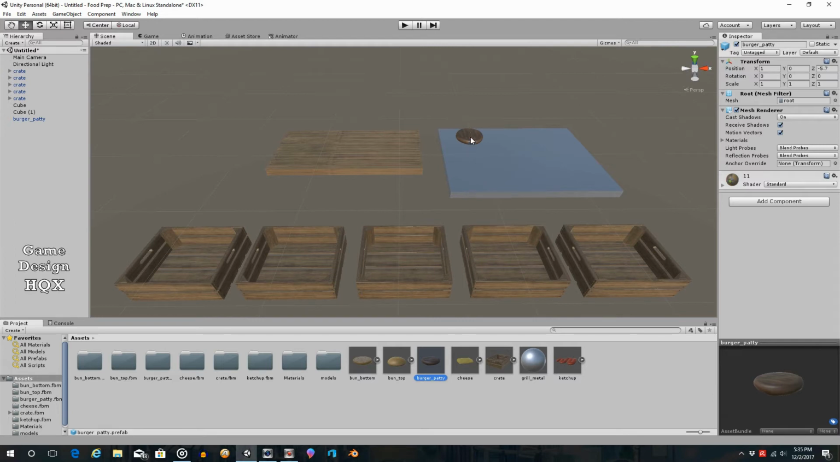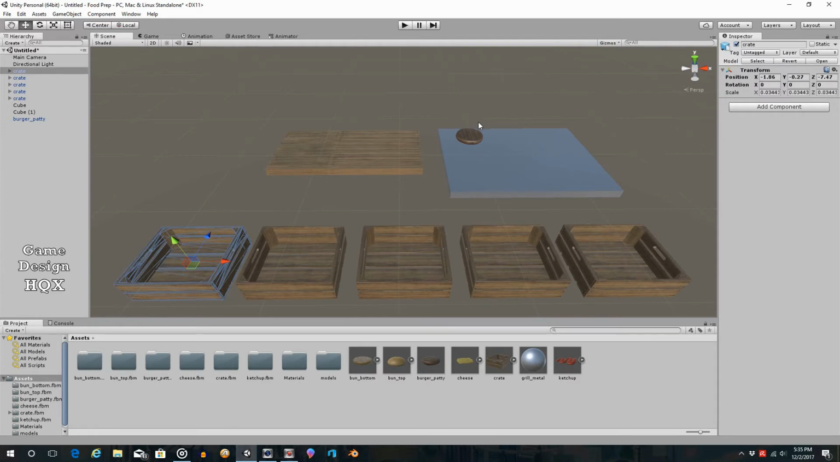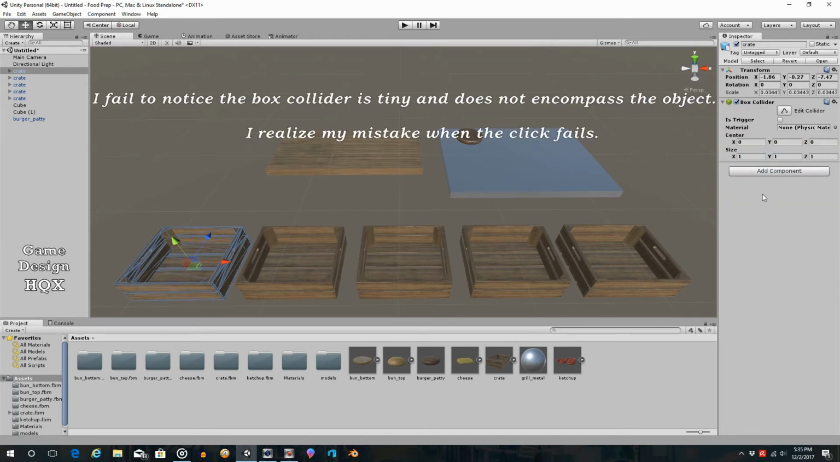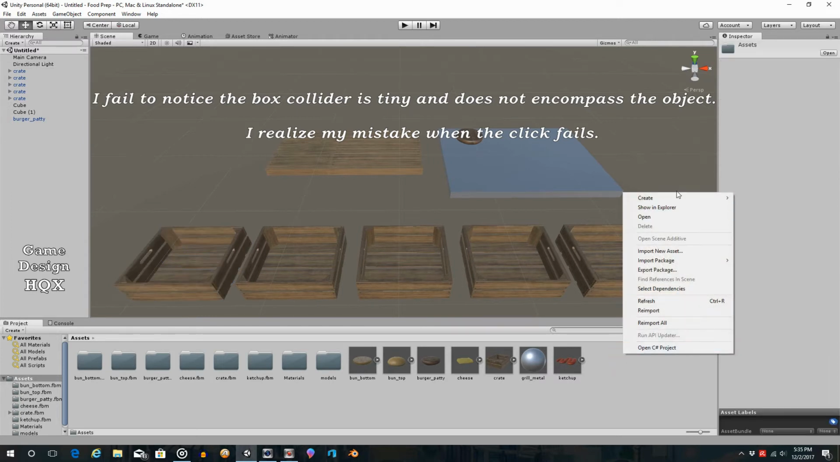Okay, so now we have a burger. We want to be able to click on this and have the burger appear. So with this crate selected, go to Add Component, go to Physics, and go to Box Collider. Now this will detect collisions. It'll also detect a mouse click.